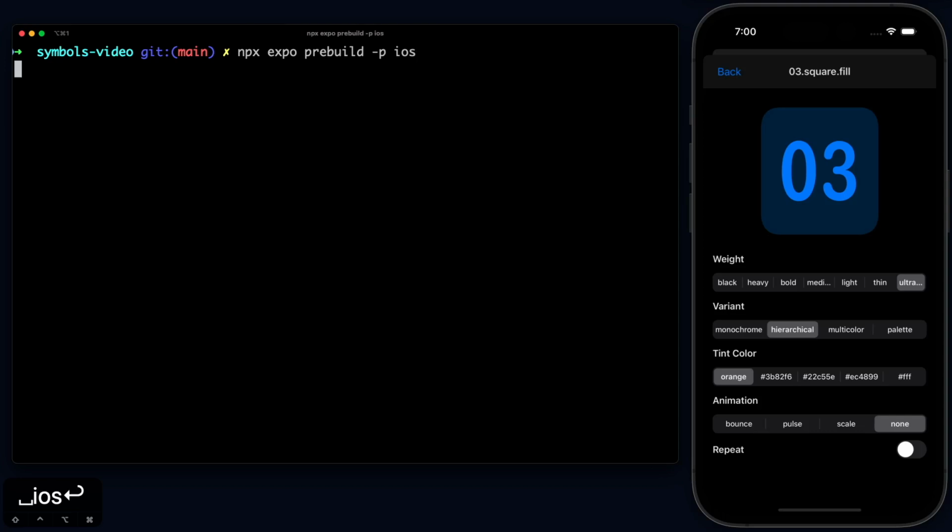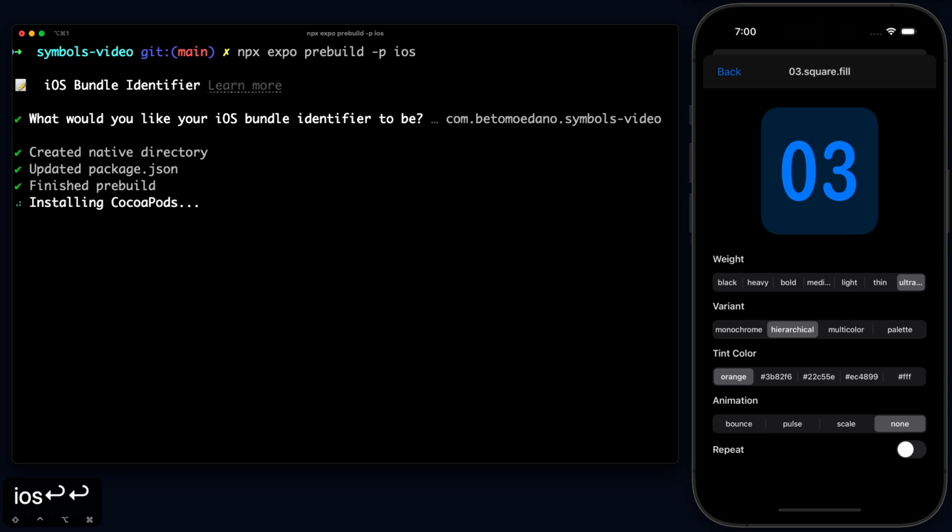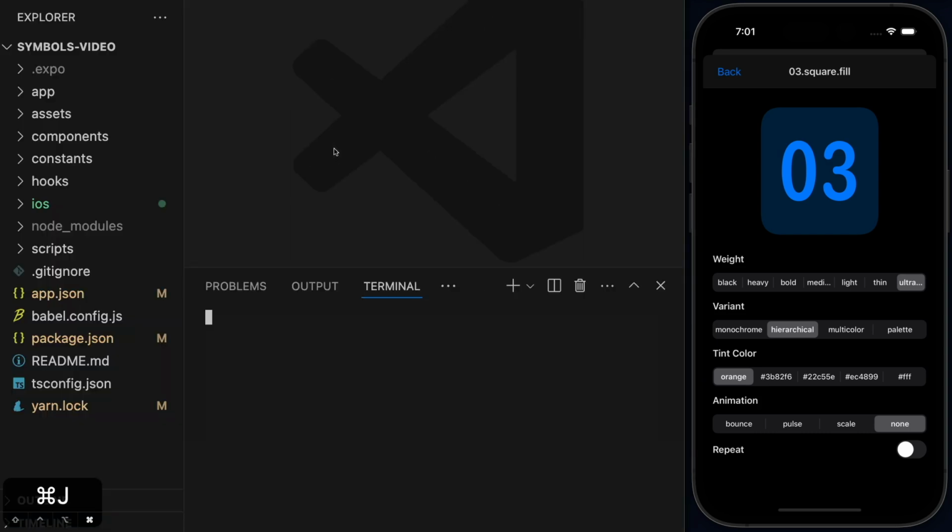Now let's prebuild. This will ask me for the bundle identifier for my app. I'll just leave the one that comes as default and hit enter. This will take a moment, so let's wait. All right, now let's open this in VS Code by running the command code. Okay, so here we are in VS Code.